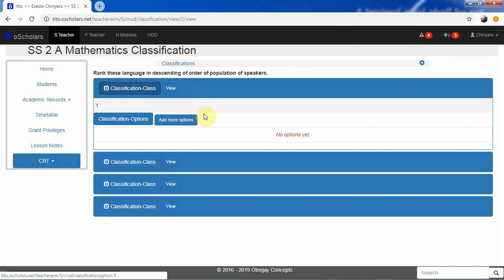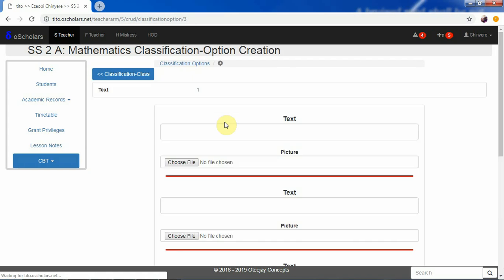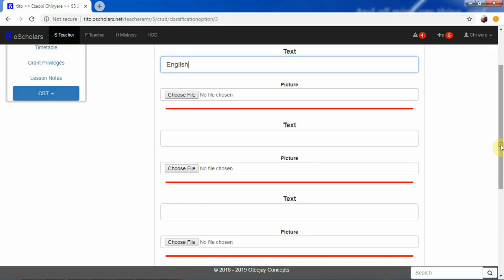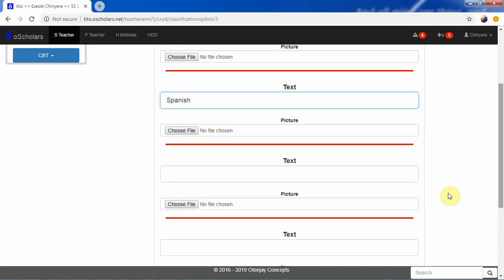Then for each class, we can add options in this class. If we click here, we'll add an option in the class. Right now we are going to write it correctly. When the question comes up, it's not going to be ranked like this. You then need to specify the particular one that belongs to that. So the first one we're supposed to have right now is English. English has the highest speakers. Then followed by, let's say, Spanish. Then the next one in our rank is Igbo. Right now this is actually wrong. Take this one off.